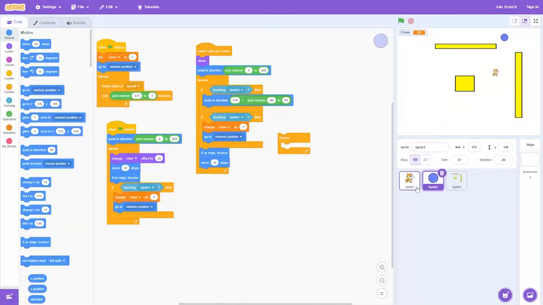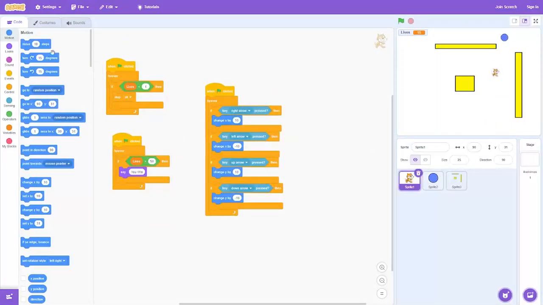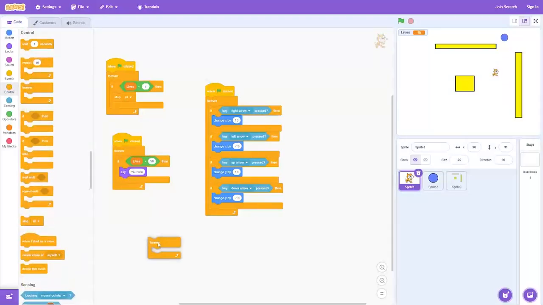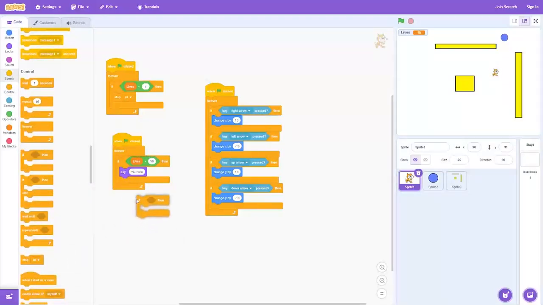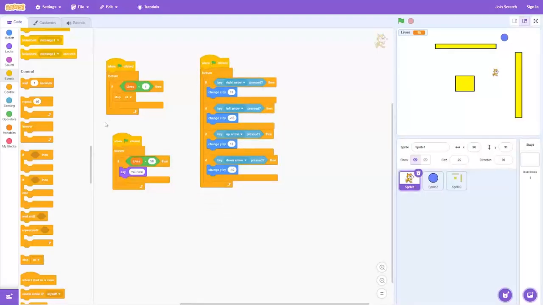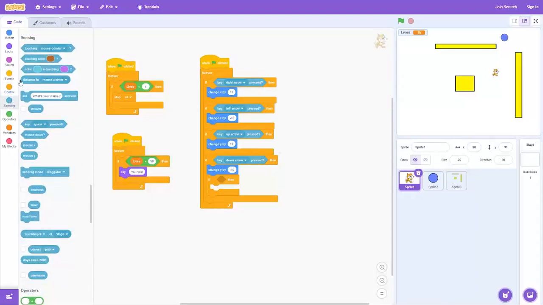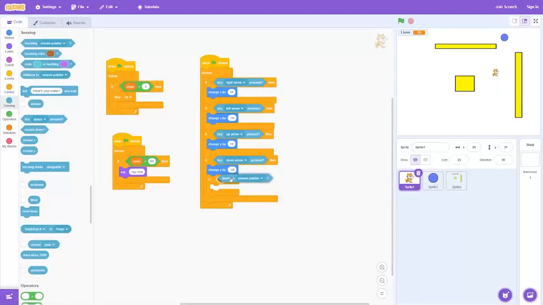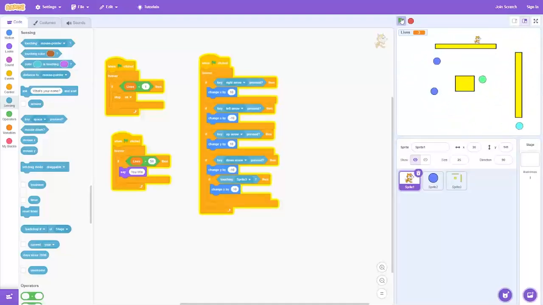And I need to make it so the character can't go through those barricades too. So for that, I'll say we can just put it in here. If, no, we actually need to put it in here. So I need to put it underneath. I'm going to say, just there. If touching sprite 3, I need to change Y by 10. Let me just make sure that works. Yep, there you go. So I can't go through it anymore, only on that direction.